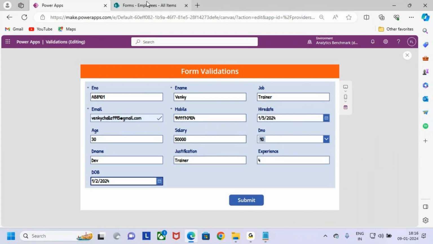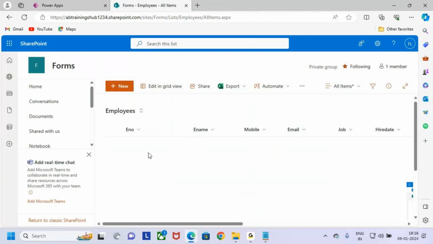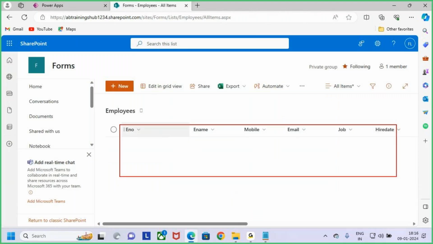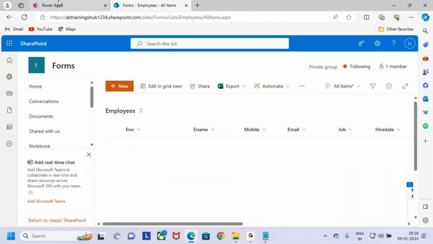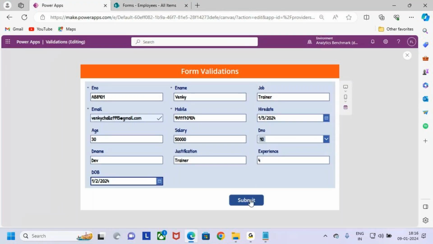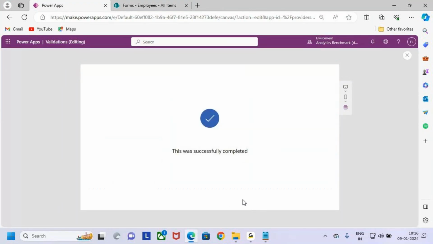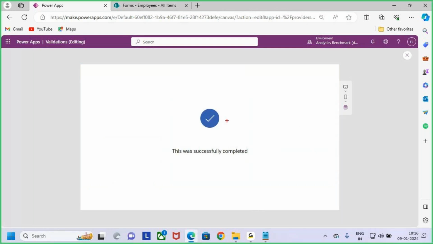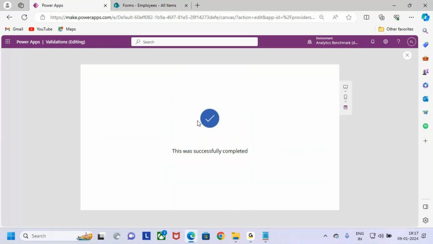Now see, before going to submit the form, in this employees list, am I having any data? No, there is nothing. Now go to the Power Apps, click on the submit button, guys. Now see, when I click on the submit button, it is giving one message. What's that message? Tick mark. This was successfully completed. So you successfully submitted the data.